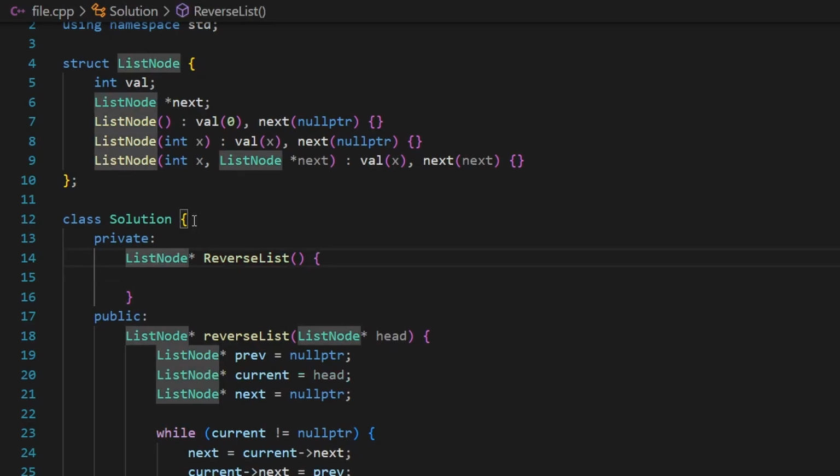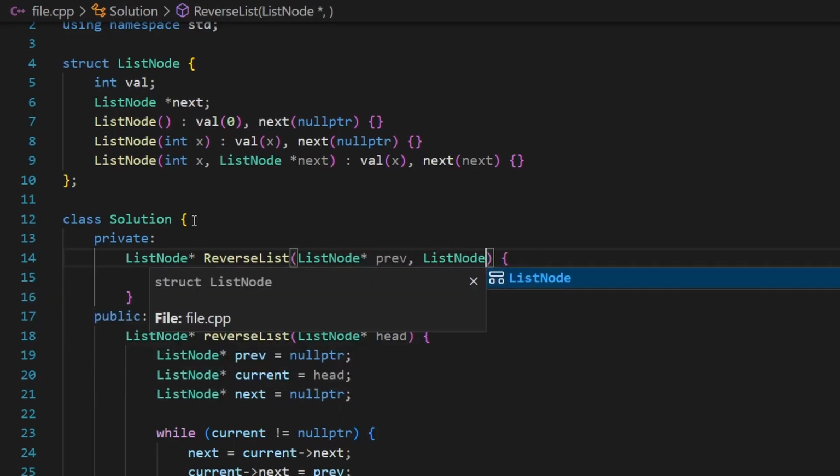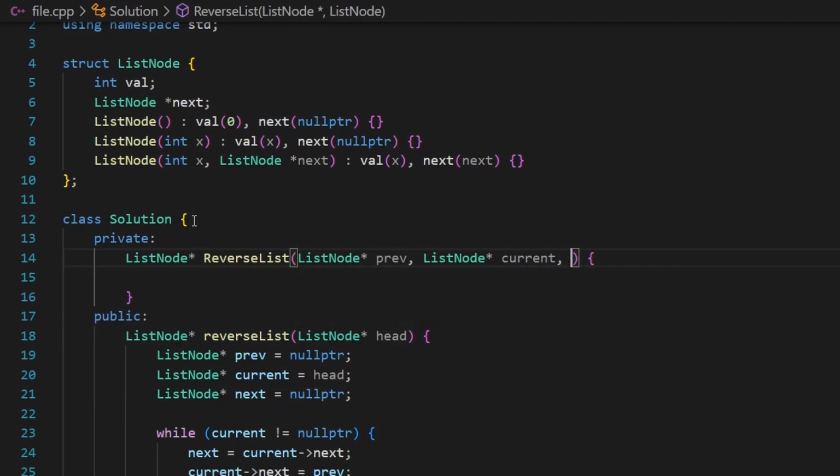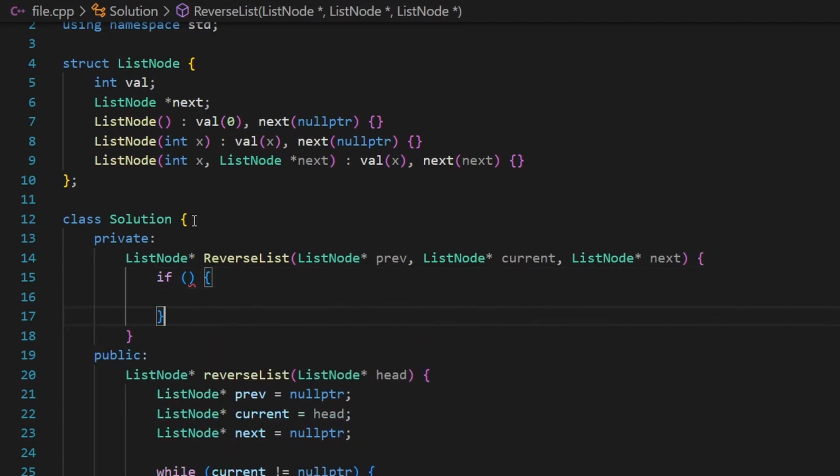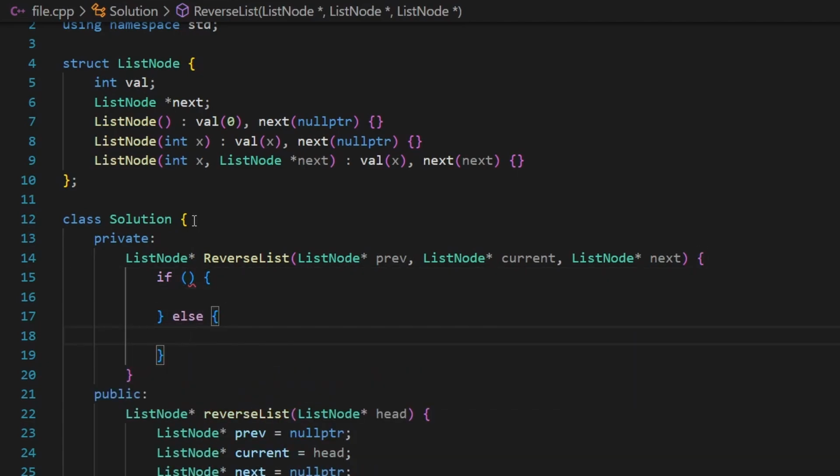Now what will we do with this function? First of all, this function will accept 3 parameters. The first parameter will be the previous node, the second parameter will be the current node, and the third parameter will be the next node, like this. Now what will we do here? We will have first of all a base case like this, and we will have our recursive case. Inside the recursive case, let's start with this.